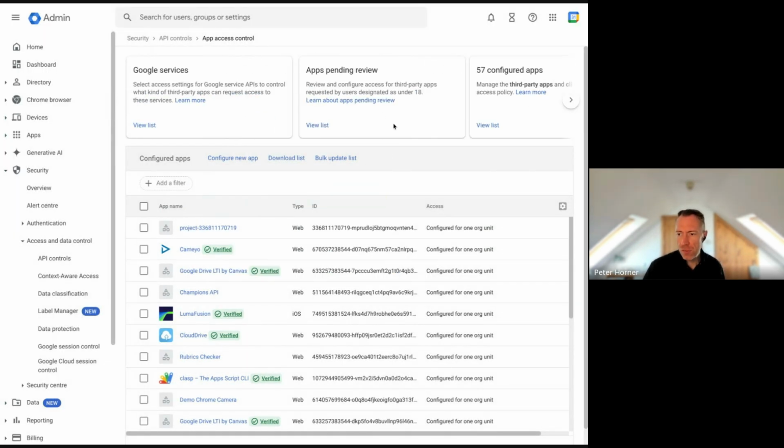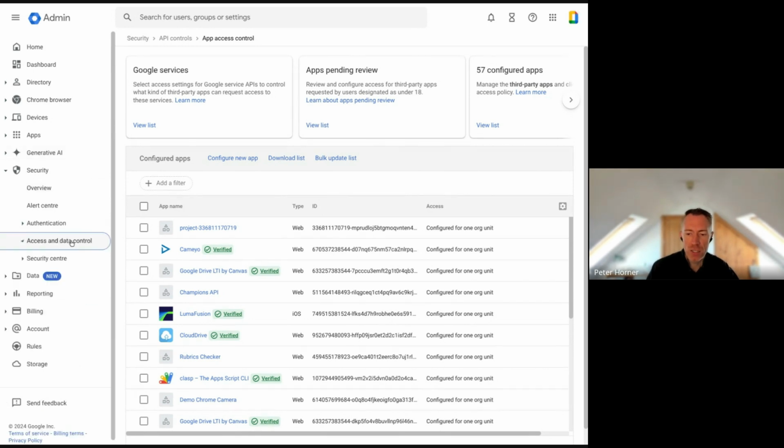Okay, and if apps are blocked and unavailable to users, students currently, not staff yet, but soon, I hope, students can request an app be made available to them. If you do get those requests, they appear here in the apps pending review. You can also track those requests and track general app usage using the security investigation tool.